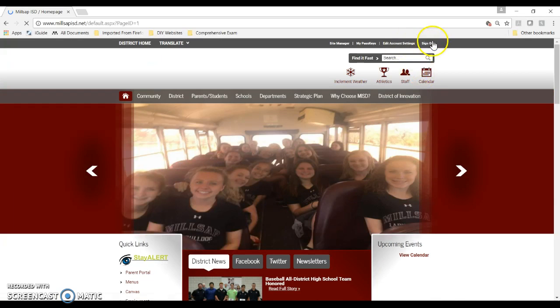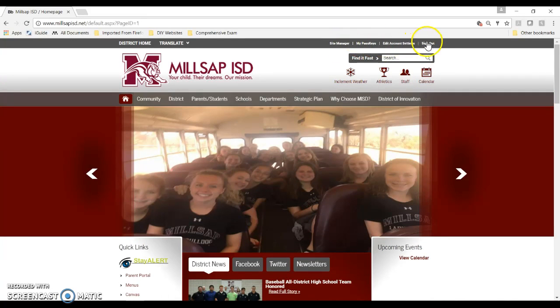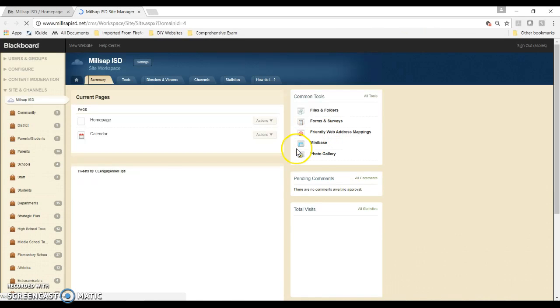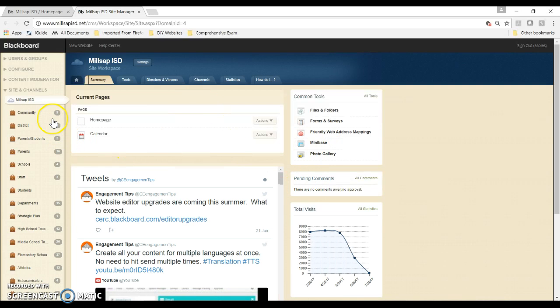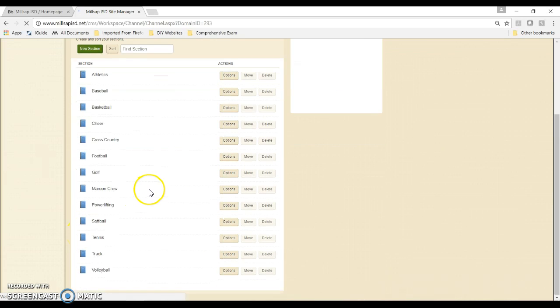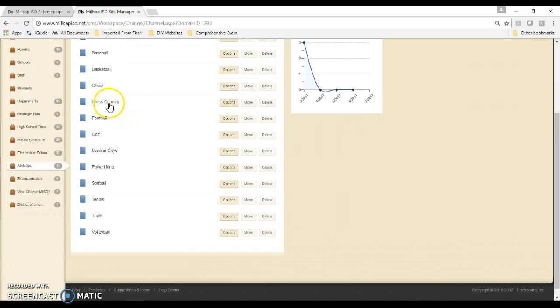Okay, and up here you'll notice we have 4 new links, and the one we're interested in now is Site Manager. Okay, and this is what comes up when I enter my credentials. What will show up when you enter your credentials will differ depending on what access you have. For this example, we're going to go to Athletics and come down here to the Cross Country tab.